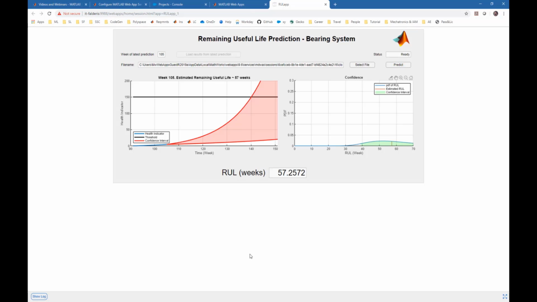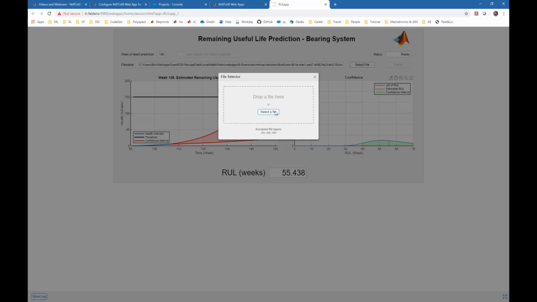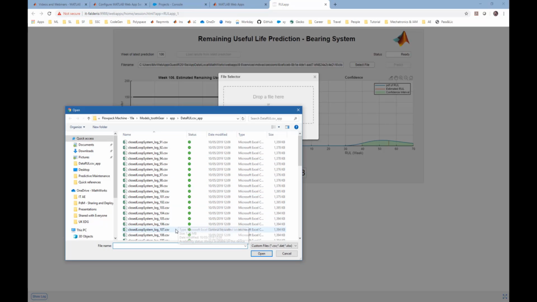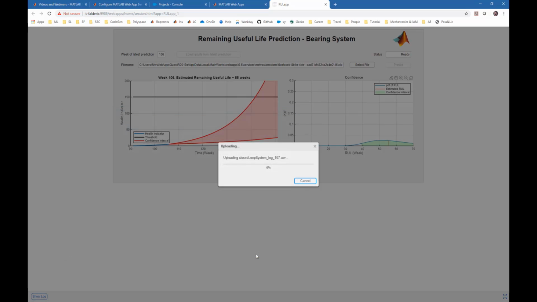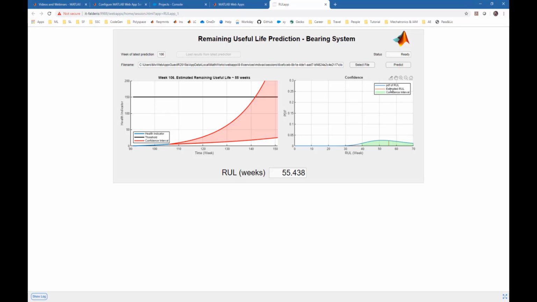As you can see, you can do exactly what we did before. You can select a file, call predict, and then see how the remaining useful life goes down. And then again, you can select data for future weeks. Once again, you open the file and then predict. Now, if you want to share this with other people, all you need to do is copy this link and give it to them.